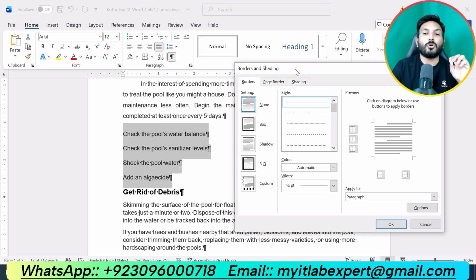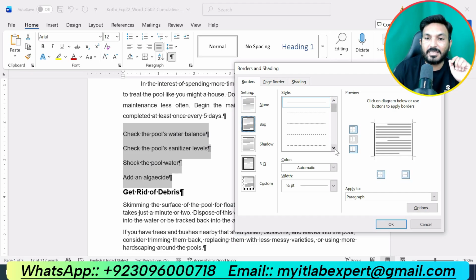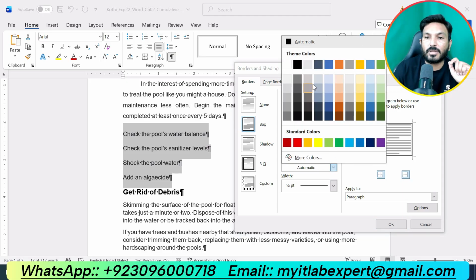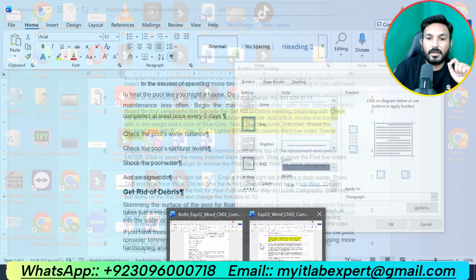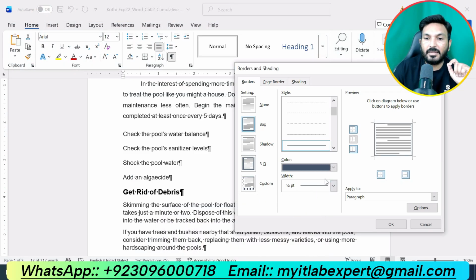So now we are supposed to select the setting for the border, that should be box, because we are going to add a box border. Then the line style should be double line, this one. Color should be blue gray text 2. This is blue gray text 2. Okay, then weight should be 3/4, this one. So we are going to apply a box border with double line style. Color should be blue gray text 2 and weight should be 3/4.